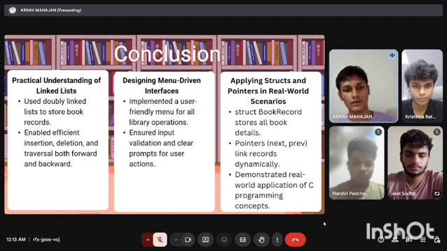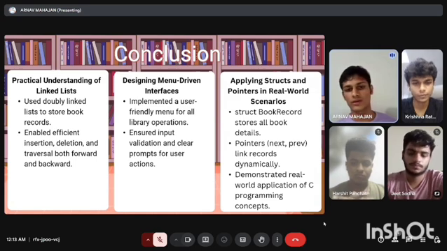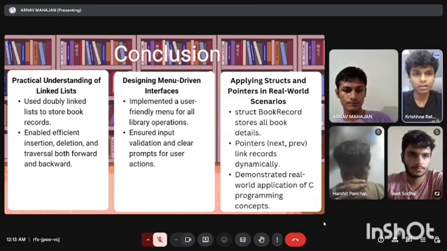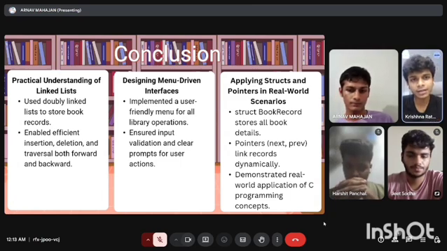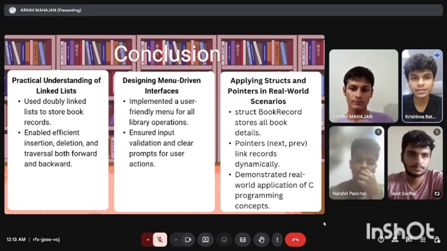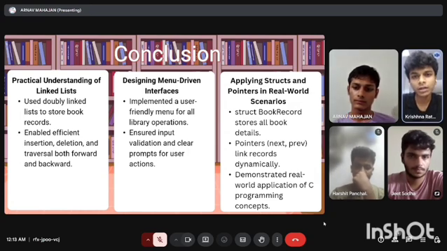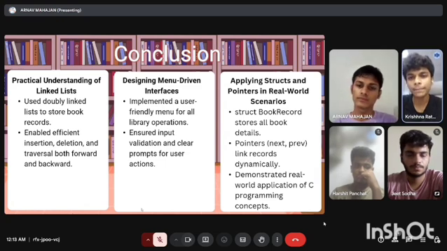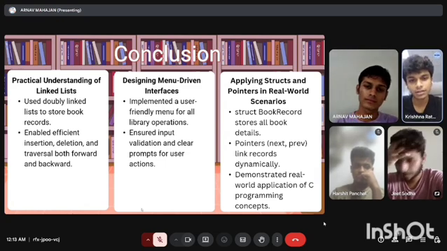I'll call upon Krishna to conclude this presentation. So the conclusion is very clear. It should be logical and practical understanding of linked lists. The second is designing menu-driven interfaces, ensuring input validation and clear prompts for user actions. And third is applying structs and pointers in real-world scenarios like book records and pointers like next and previous, and demonstrating real-world application of C programming concepts.